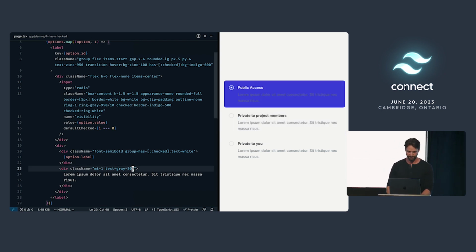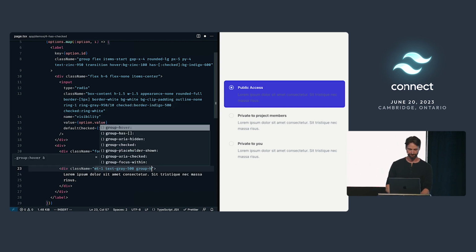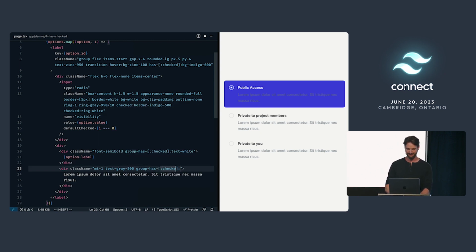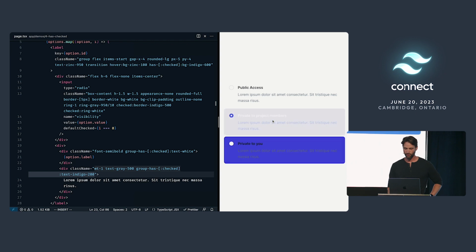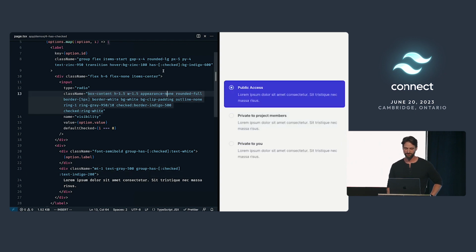And we can do the same thing right down here to soften up this text. Let's say group has checked. And we're going to make this text indigo 200. So now that's looking a lot better. So pretty cool. I was pretty impressed when I first saw this.